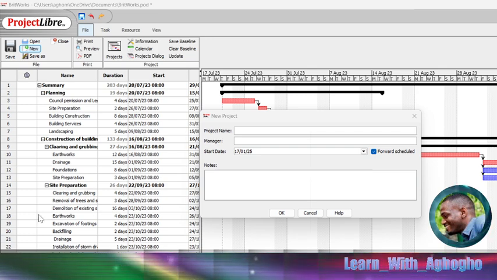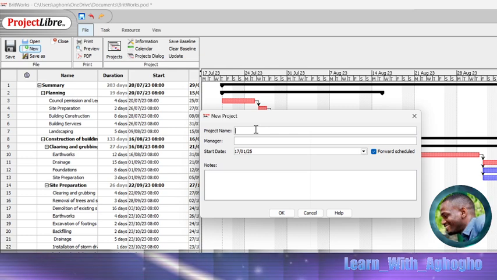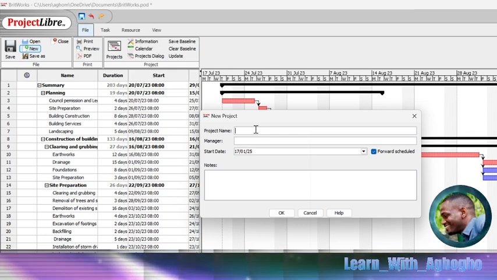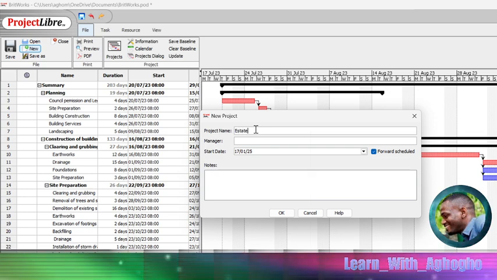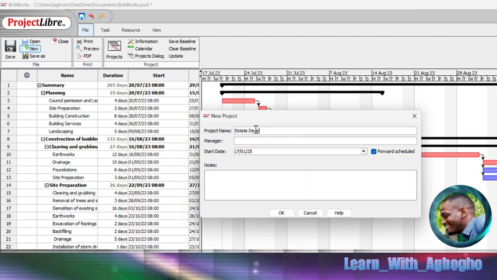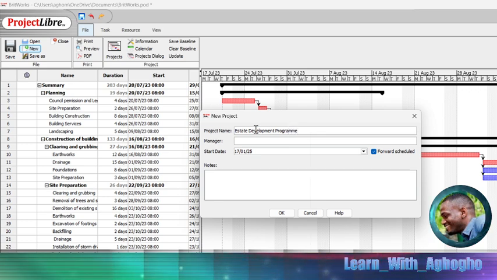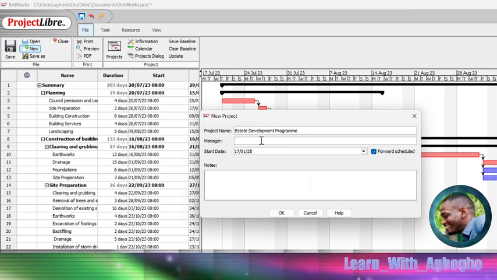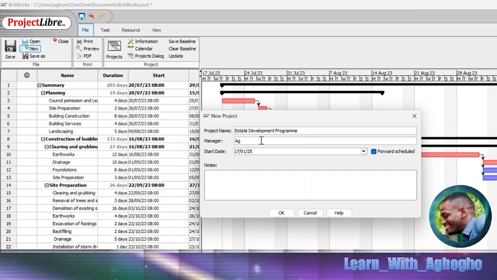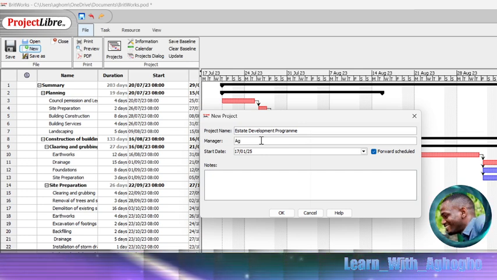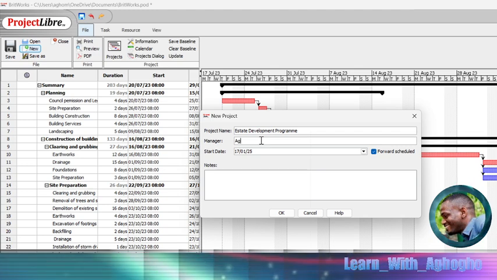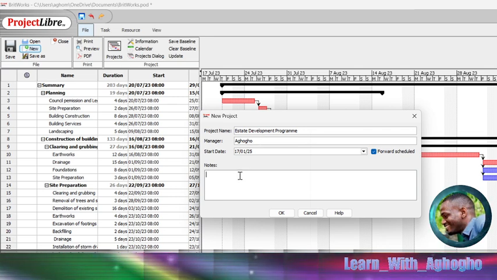So today our program will be, let's say, an estate development program, and one of the managers handling the site will be Agogo himself. So let's quickly put a note.